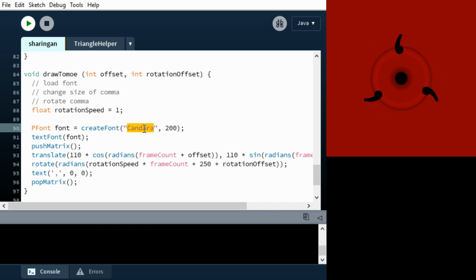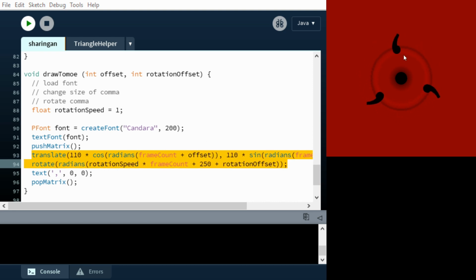Then, like I said, I had tried a bunch of fonts. I settled on Candara because it strikes me as a bigger circle bottom comma. And we set the font to that. And then we do this thing called push matrix. What push matrix does is it allows us to make state for just one matrix without having to affect the rest of our script.